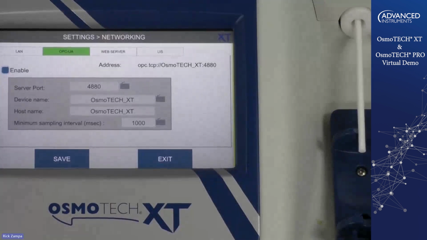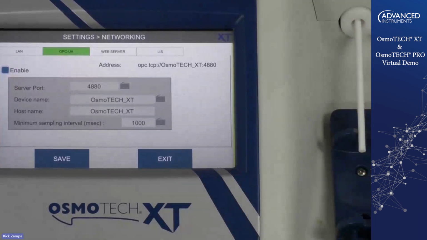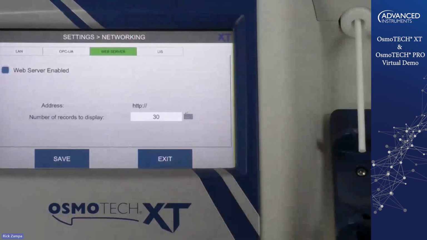This is a true bidirectional connection capability that we have on the instrument. This allows you to send information to the instrument, so you could stop the instrument or lock the instrument from a remote location if you wanted to. And it gives you the capability of true bidirectional communication.